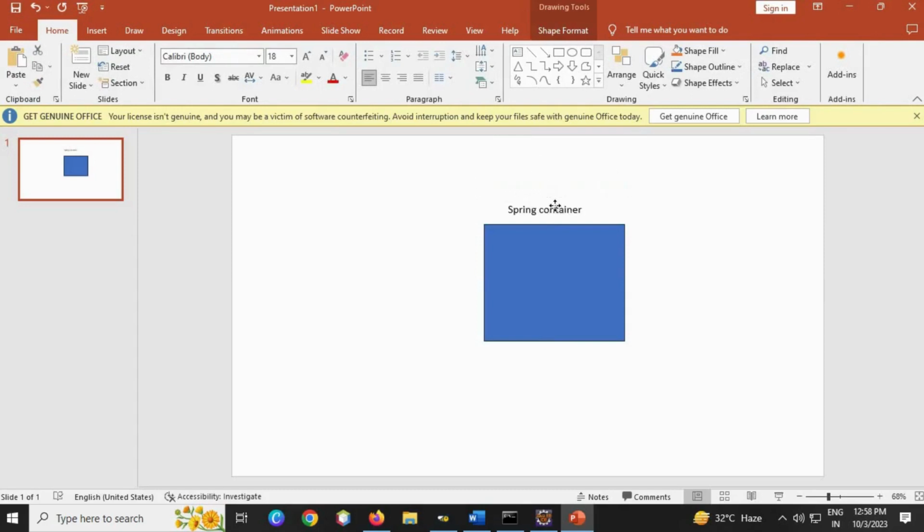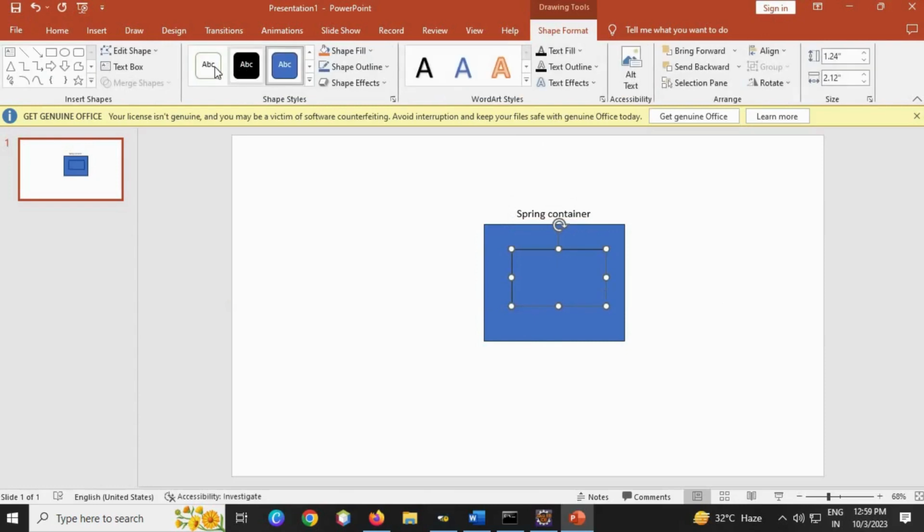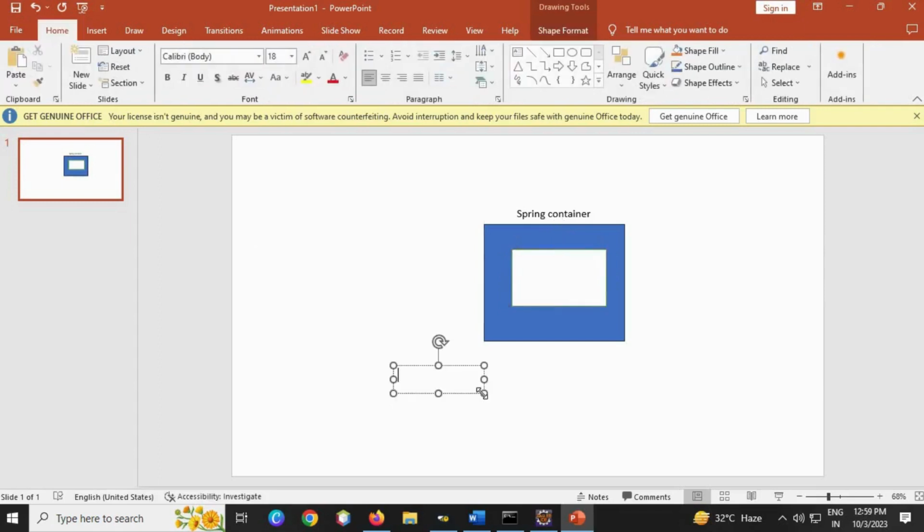Inside this container, I'm going to create that employee object. Here, the employee object is created inside the Spring container. New employee is my object. This is an employee object.